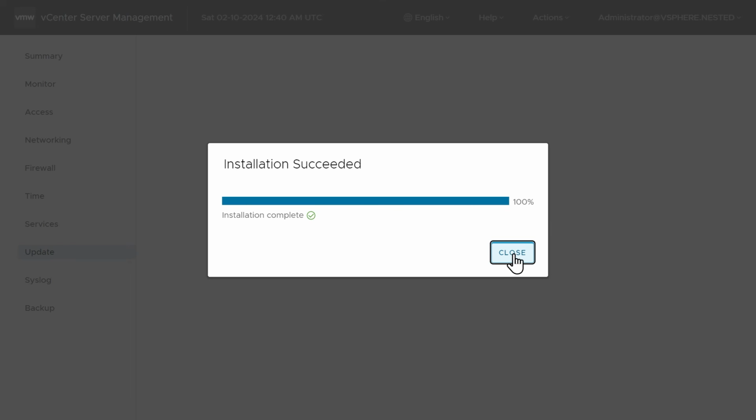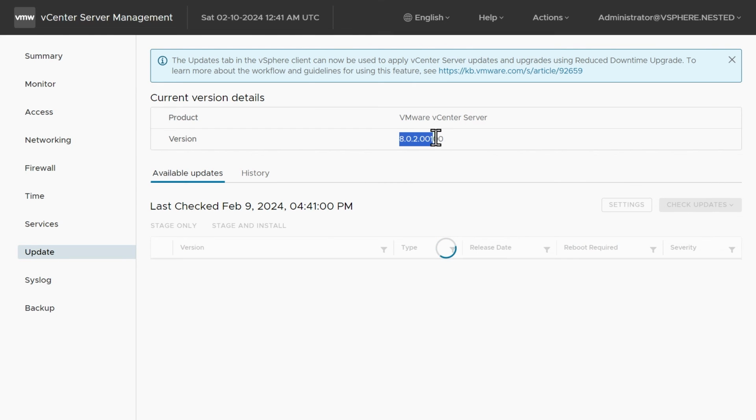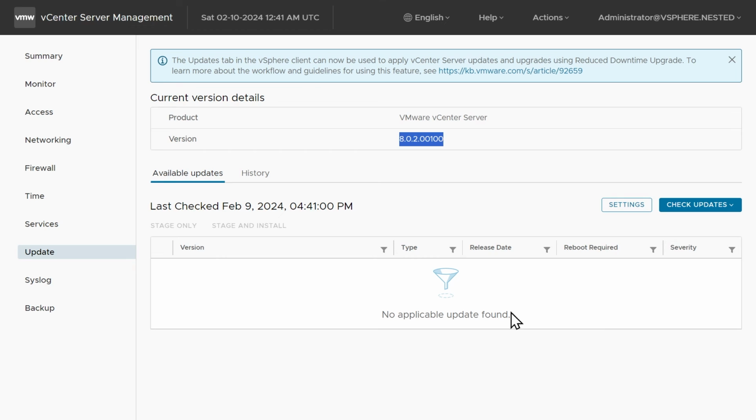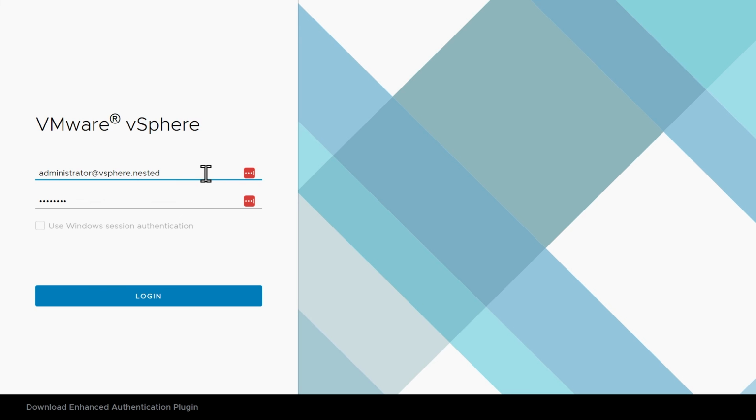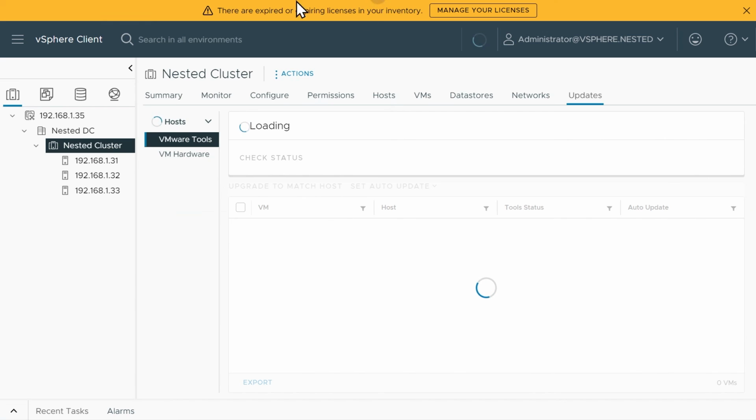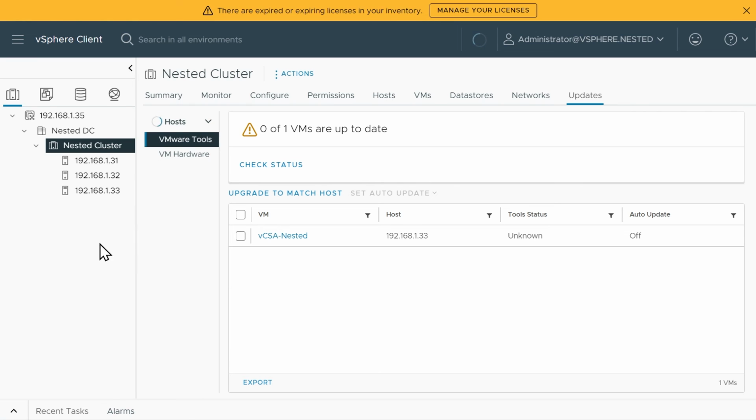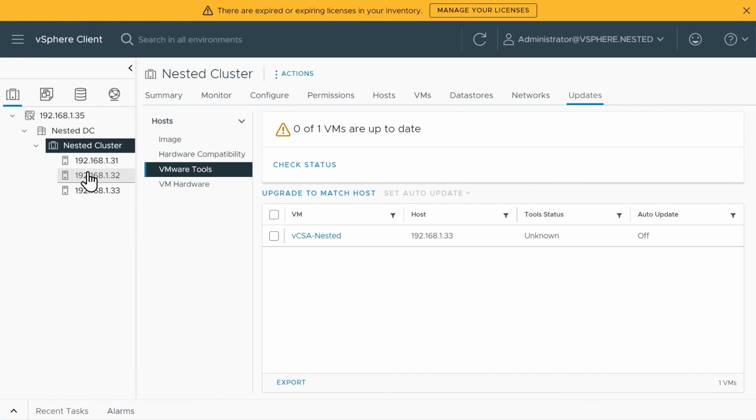So let's go ahead and close that. And we are now running at 8.0.2, etc. So let's go back into the vSphere client. Here at the vSphere client, we'll go ahead and log in. And it's reminding me I need to associate my appropriate licenses with these 3 ESXi hosts. So let me go ahead and do that right now.